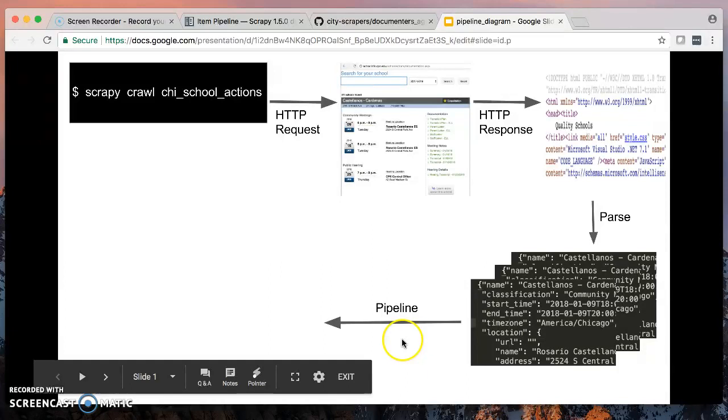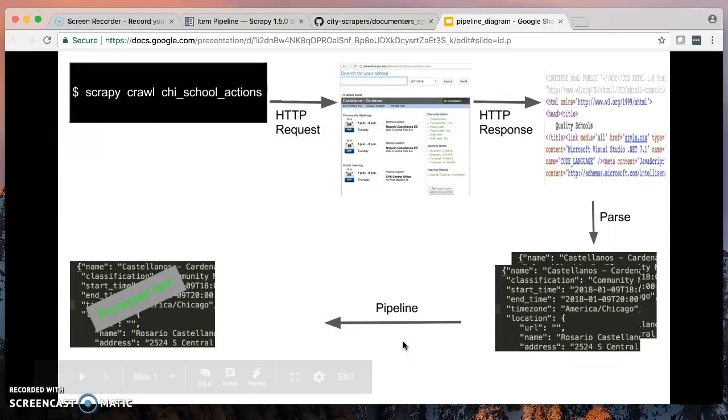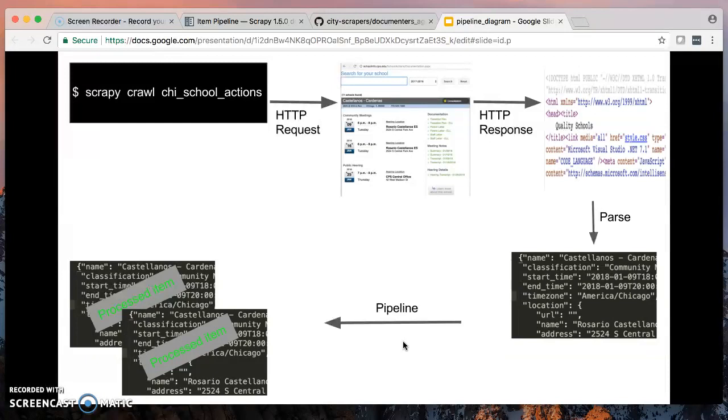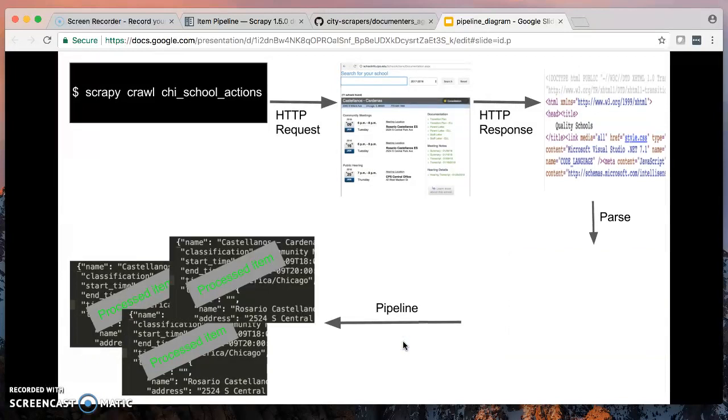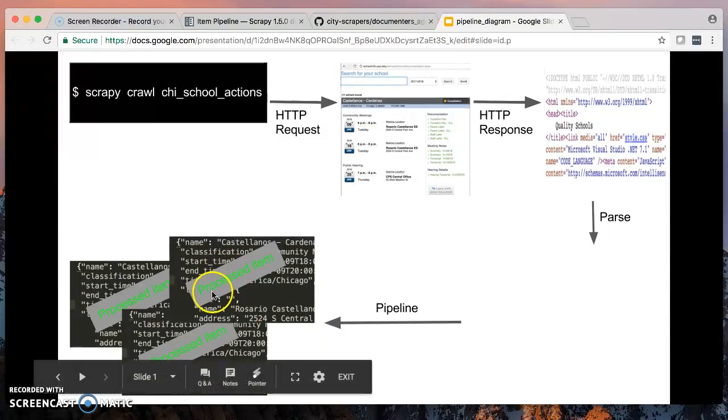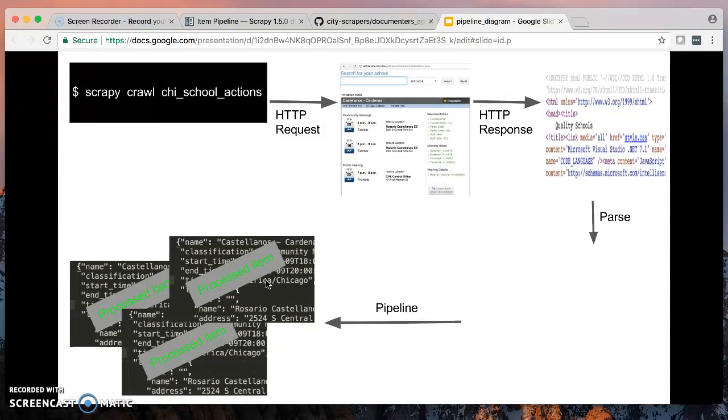A pipeline is optional, but once you have one, what it does is take each of these scraped items and pass it through the pipeline. Something like this, showing that each item goes through the pipeline one at a time, not as a batch, and it gets processed. This green processed means something like this item got written to a database, or it got validated, or it got geocoded.